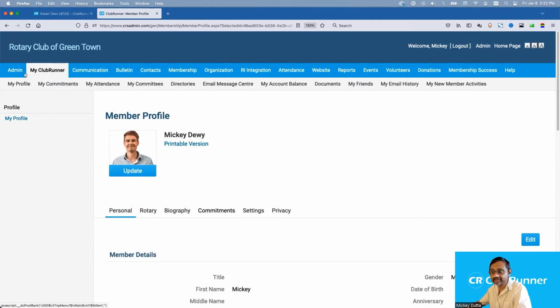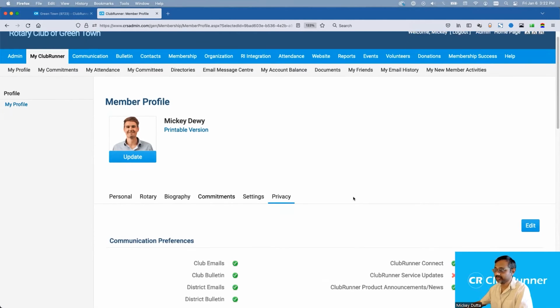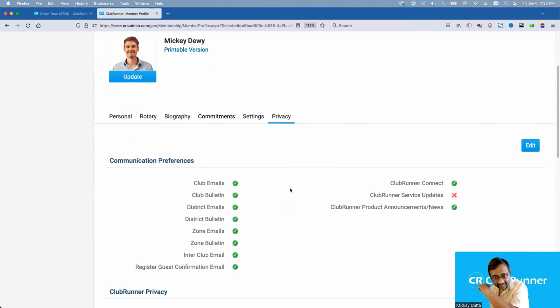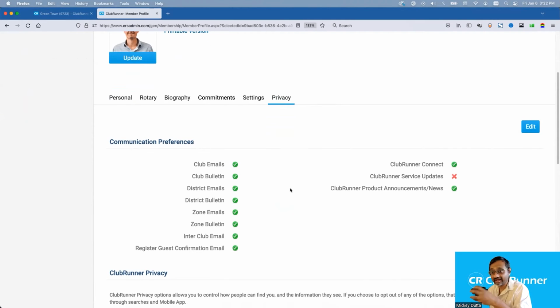When I click on My ClubRunner and my profile, it loads my member profile. I want to talk about the rightmost tab, privacy. You as a user, and it doesn't matter who you are, DG all the way to just regular member, everyone has the right to have privacy levels that they choose. Here's how this works. First of all, you can choose what emails you get. We highly recommend you get all the club and district emails and all that stuff. If you really, really want to, you can edit these green checks and turn a green check into this red X. It means don't give me this style of email. So you could turn off club emails and not get any club emails from your club. We definitely don't recommend that, but you have the right as a Rotarian to do that.